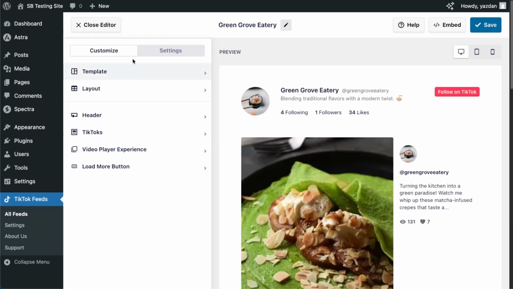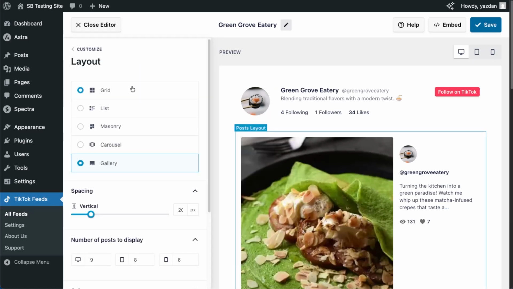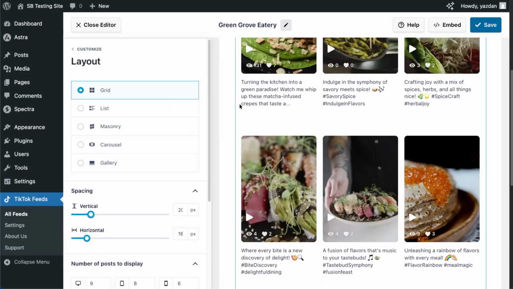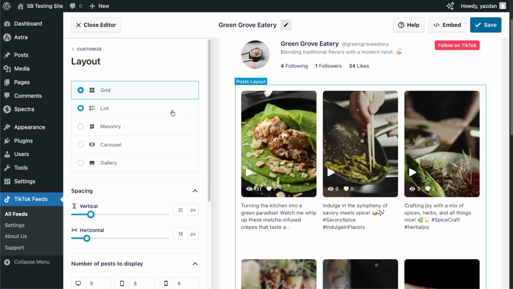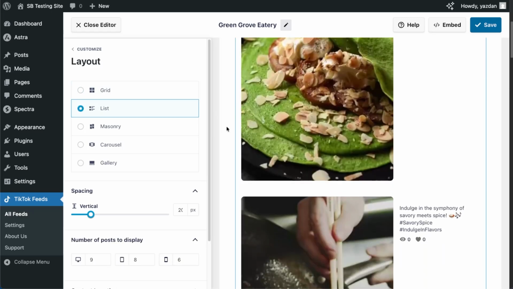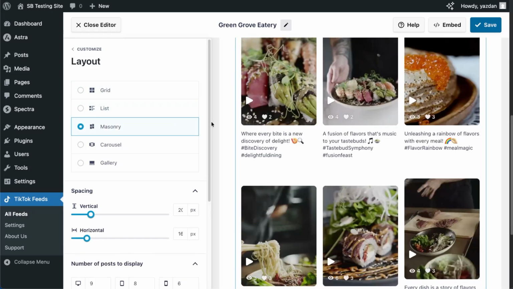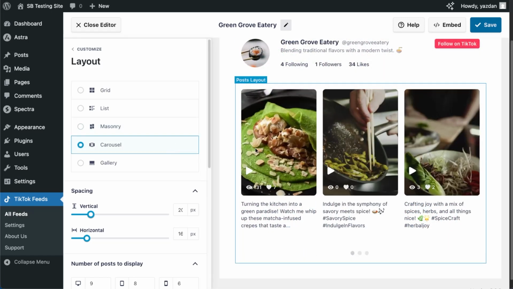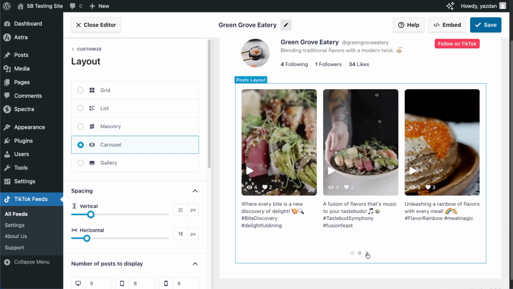On the left-hand side, under the Customize tab, click on Layout. Here you can modify the layout of your TikTok feed. Since we selected the gallery template, by default, it's set to the gallery layout, which is the one that I just described earlier. Alternatively, you can go with the grid layout, which displays your TikTok videos in rows and columns, the list, which features your videos in a single column list, the masonry, which displays your videos in masonry tiles, and lastly, the carousel. This one's my personal favorite, and it allows you to swipe through the videos inside your feed like this.